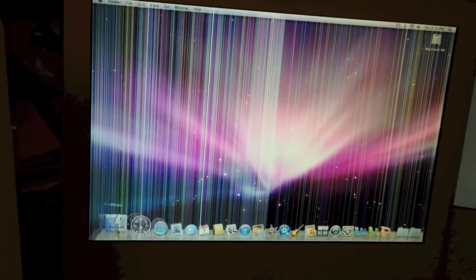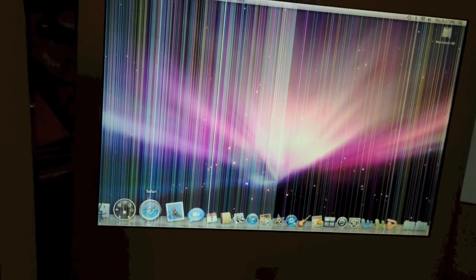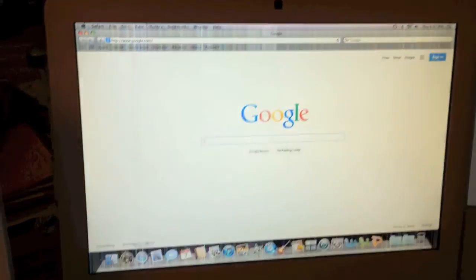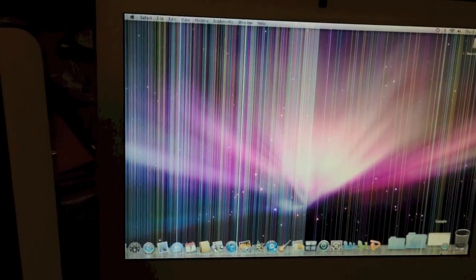When the G5 is booted, as you can see, it is extremely laggy. It's slow. Way slower than the Intel iMacs, definitely. Minimize animations are extremely laggy on here, as you can tell. Yeah. Anyway, I'll go ahead and shut this down.